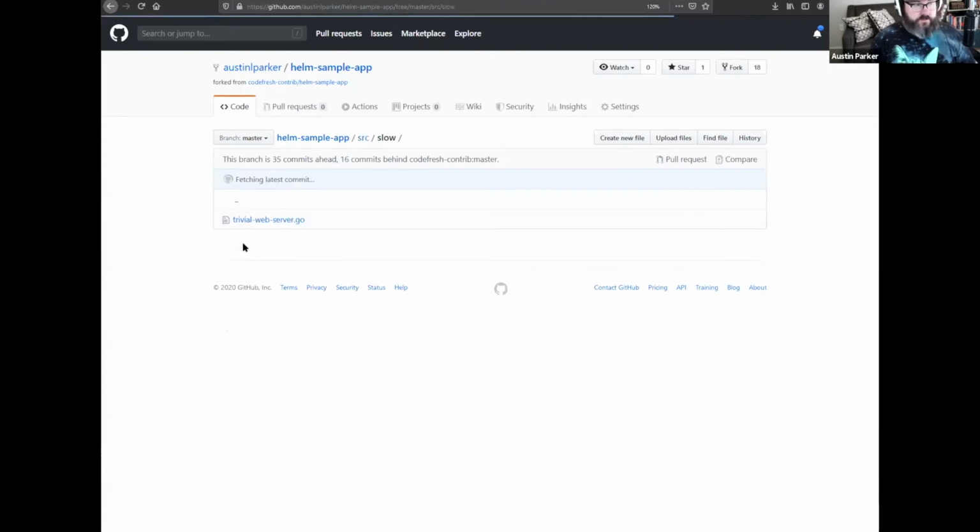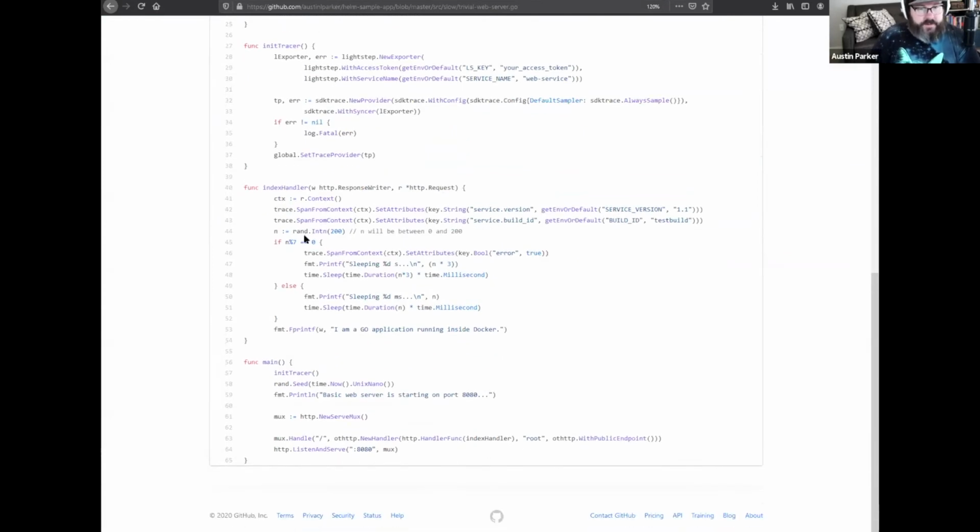The slow version of this, which is what we just deployed, adds a wrinkle to our index handler. So we do some basic modulo math to provide a distribution of slow requests. We pretend that this is an error case, so we set an attribute on the trace of error equal to true. And then instead of sleeping for 100 milliseconds, we multiply that by 3 and sleep that long.